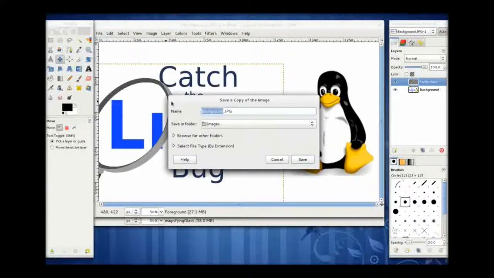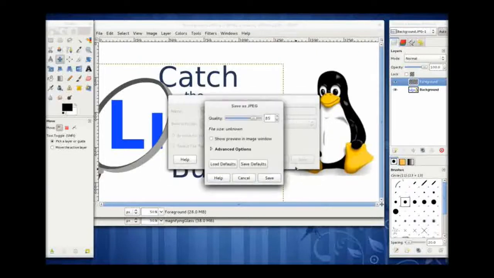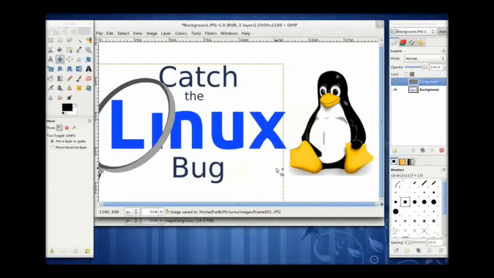So, I'm going to save a copy, and I'm going to call it frame 001. Okay, so I'm just going to put a simple sequence number on here so I know the order of these frames. Okay, I'm going to save it as a JPEG. You're going to have to put in your preferred quality settings. I'm just going to save it at 75% quality. So that will be our starting frame.